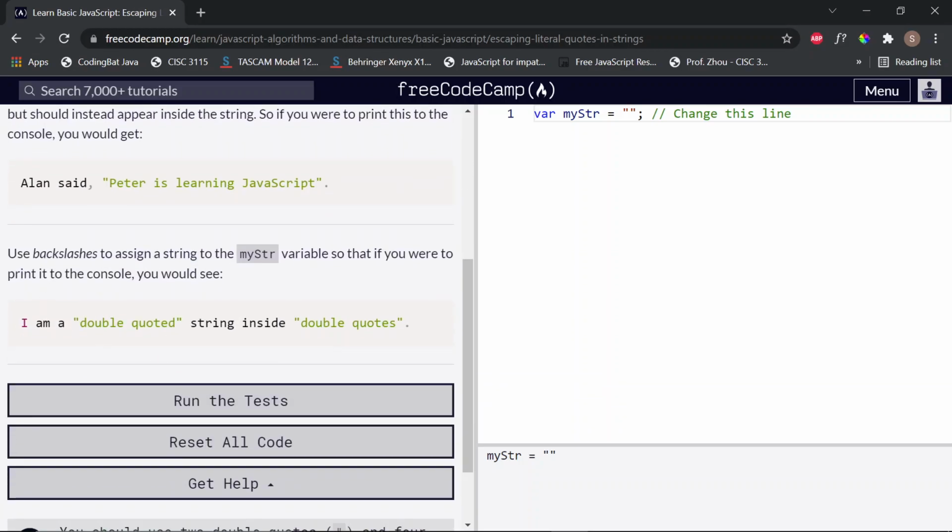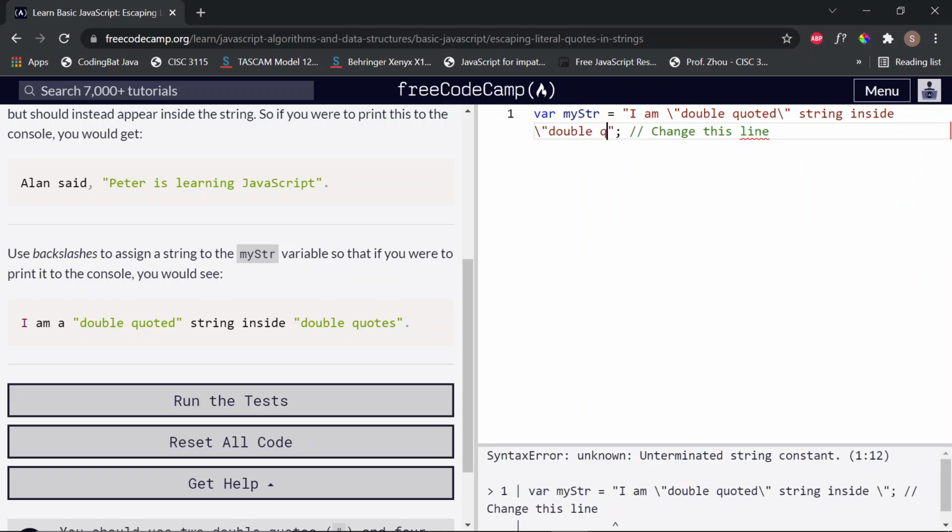So the challenge is to use backslashes to assign a string to the myString variable so that if you were to print it to the console, you would see I am a "double quoted" string inside "double quotes". So this is the variable string that we need to update. So we say I am, again we escape it, put in a quote sign, double quoted, escape it, put in a quote sign, string inside, escape it, double quotes, escape it.